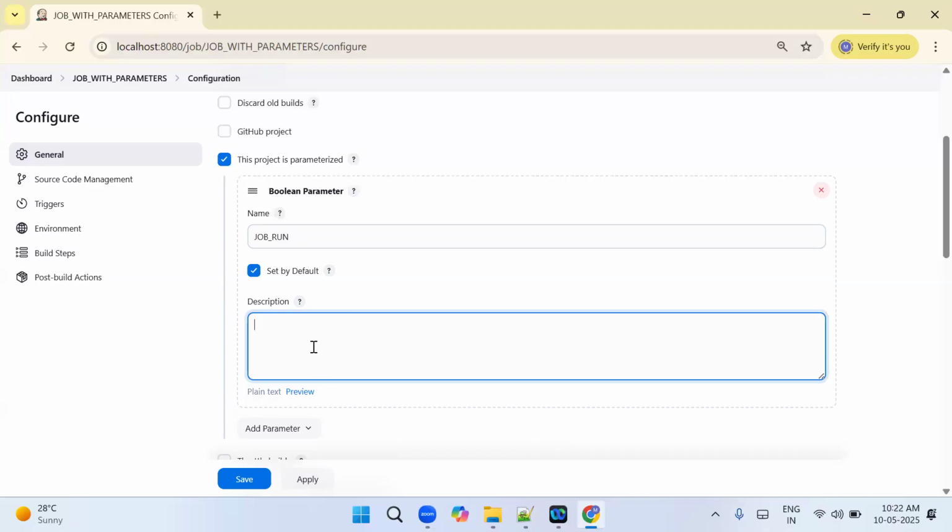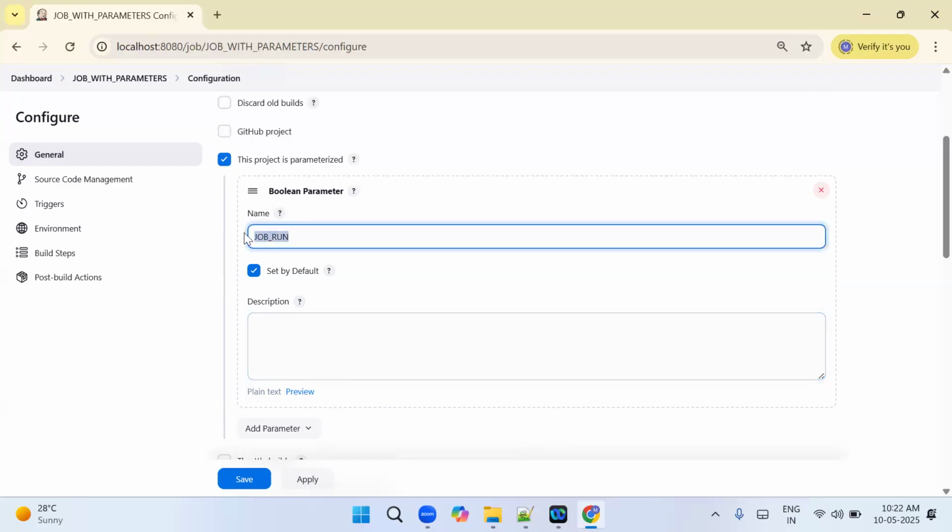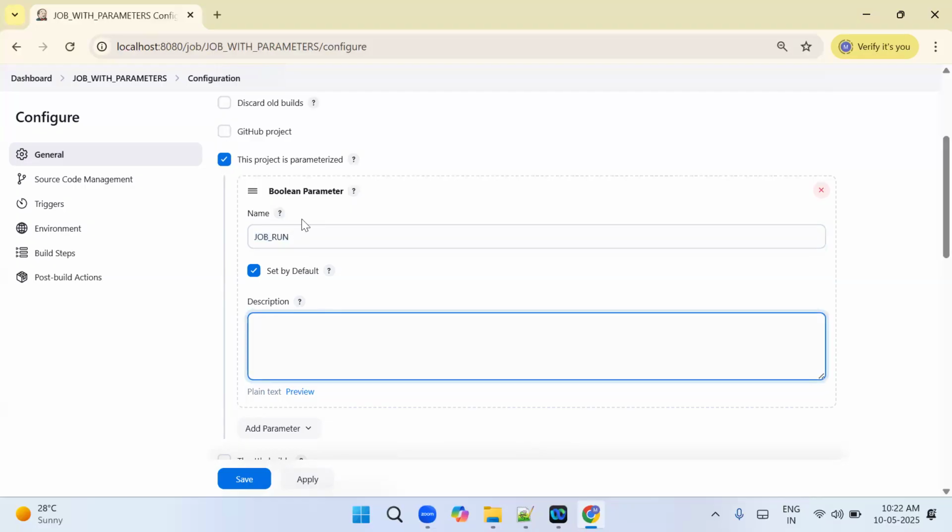Usually, for example, if I want to run the Windows related test cases, then I will give Windows here as a parameter name. If I select this checkbox, it will run. If I don't select it, it doesn't run. That kind of option we can enable by using this Boolean parameter.